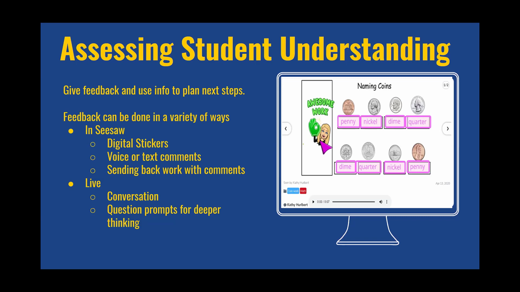You can use comments and stickers at any point in the workflow process. You can do it when you approve work, you can do it after work is approved, and you can also do it before sending work back to students, to give them some feedback and push them a little bit. And then again, in the live environment, you're going to have those conversations when you're connecting through Zoom or Meets to really push kids to that deeper thinking.